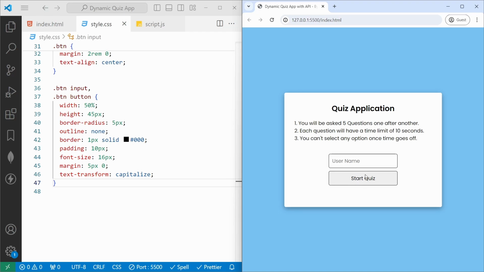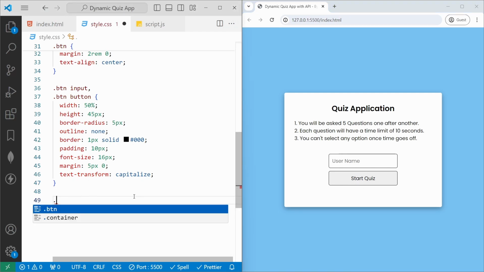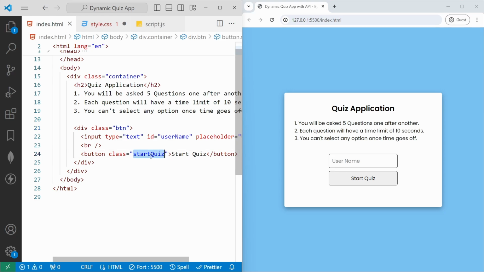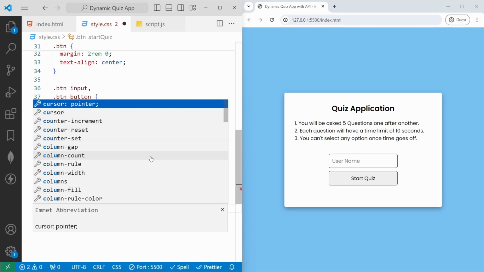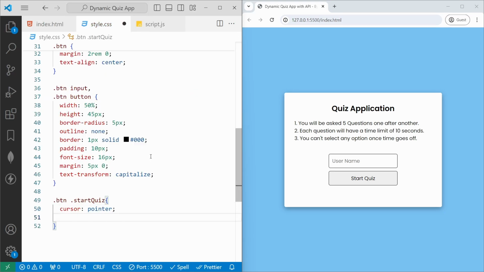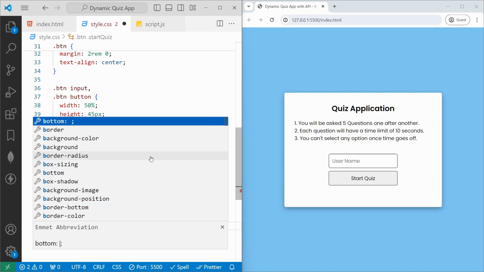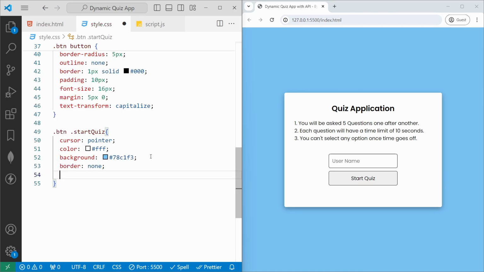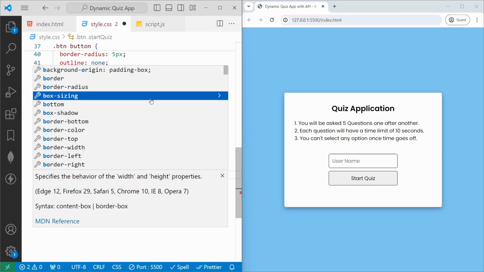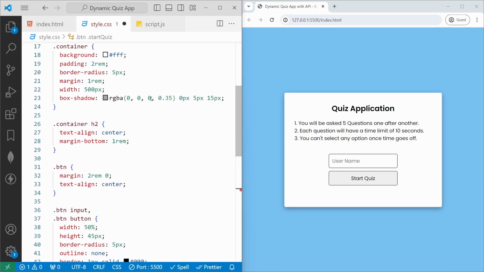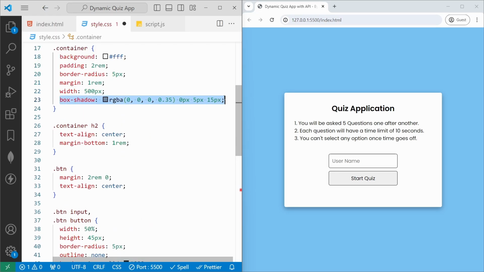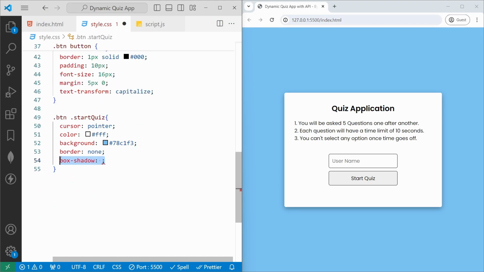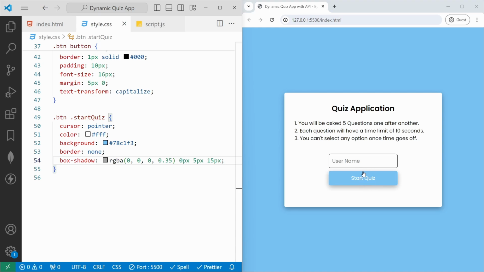I will set separate styles to the button with the help of btn dot. I will use this class as start quiz. I will set the cursor to pointer. We'll set the color to white. We'll set the background to the same blue color. We'll remove the border with none. We'll set the same box shadow that we have used for the container. So I will go here, I will copy this box shadow from here, I will paste it to this button also. If I save, now we can see the box shadow style and then color on this. Here we have completed the first container.